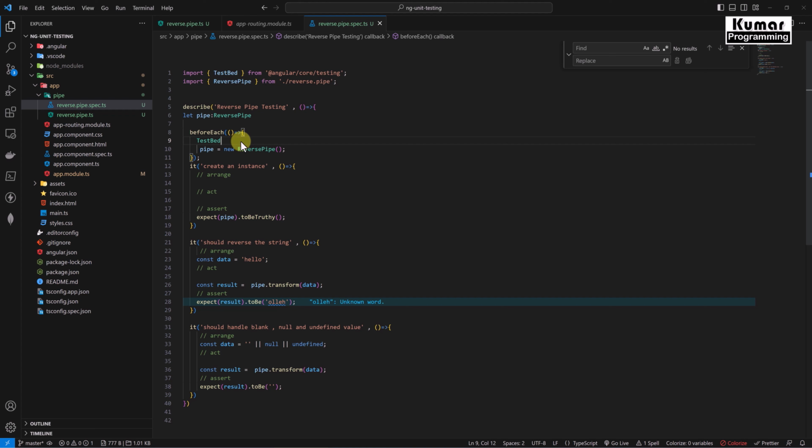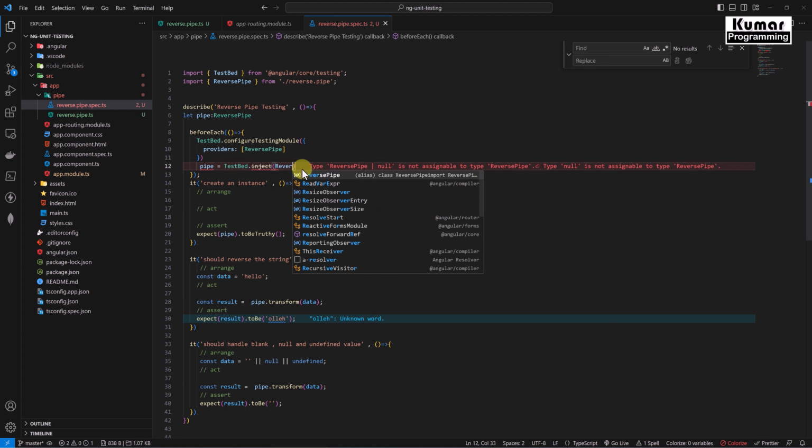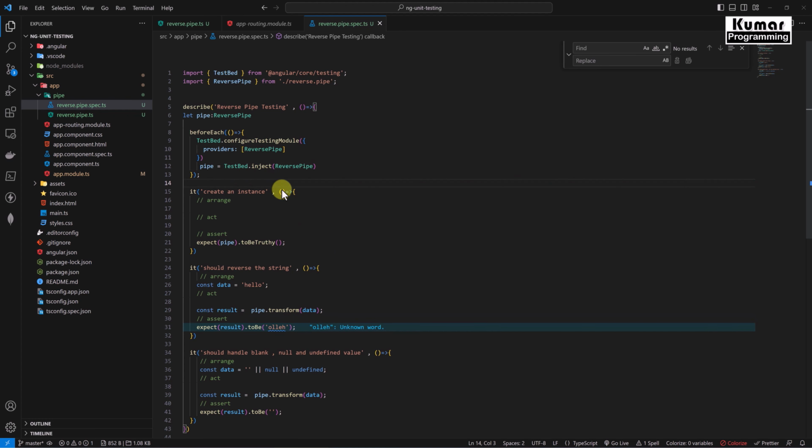So TestBed.configureTestingModule. Inside this testing module we can inject. Here we know providers, we know how to inject in Angular with providers, and we are going to inject ReversePipe here. And rather than creating the instance, we replace this line with pipe equal to TestBed.inject, and what we are going to inject is ReversePipe. That's all. So what exactly is going to happen?